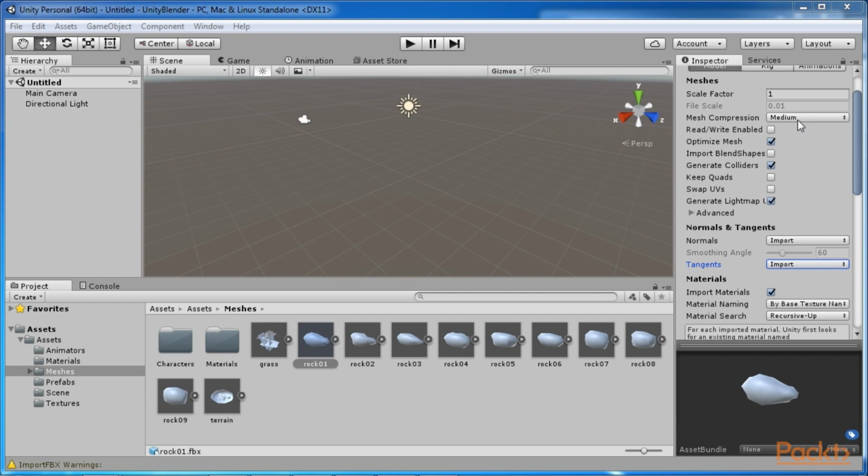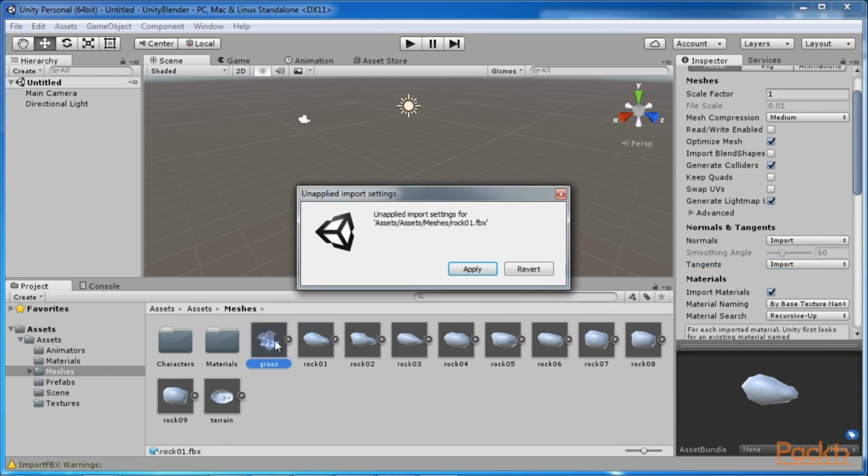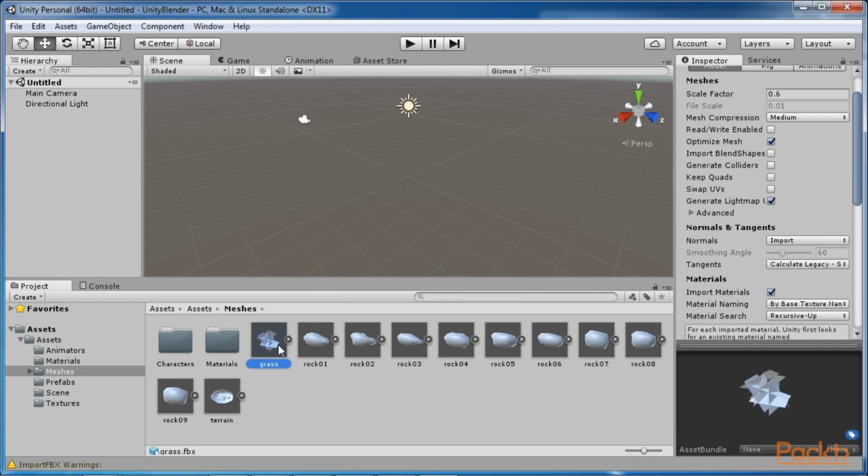These options, however, might cause visual artifacts to the meshes, so you really have to check it multiple times to avoid such problems. Try to lower the mesh compression setting if it causes visual artifacts to your mesh. I applied the same settings to all the rock meshes, as well as the terrain.